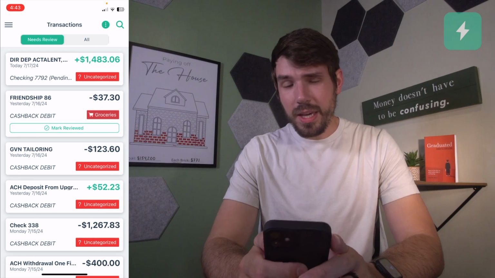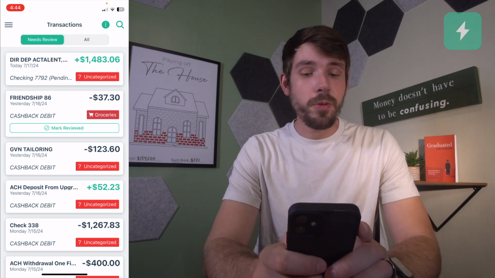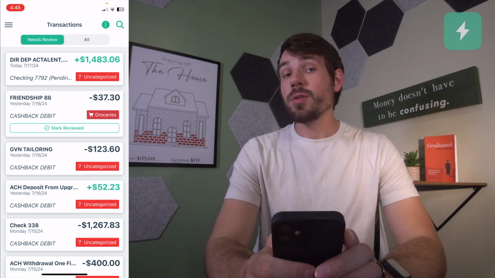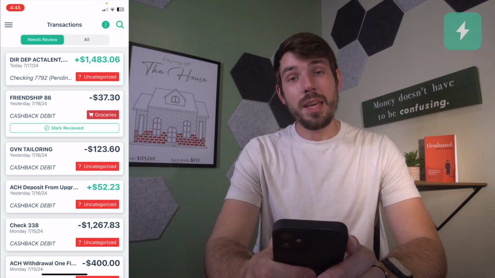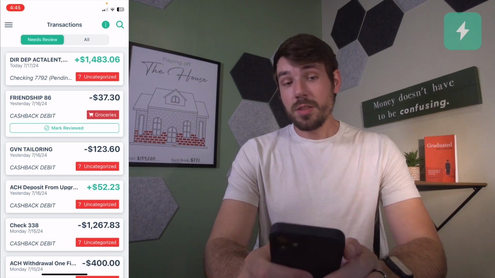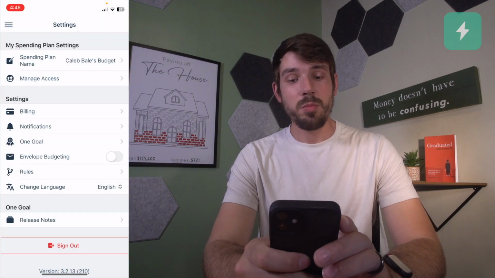But what if you want to make categorizing transactions easier? Well, you can do it with rules. When you set up One Goal for the first time, it'll actually ask you if you want to automatically set up a spending plan. If you choose yes, it'll analyze your spending and create rules for current and future transactions. That's what I did. So let's go to the 3 bars on the top left, tap on settings here in the middle, then tap rules towards the bottom.